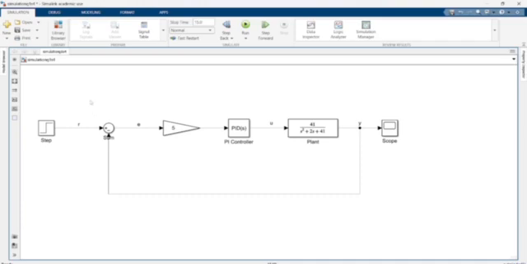After we know how to search the model in library browser, we must set up the step, sum, gain, PI controller, plant, and scope. I would like to explain the function of these 6 models. The first one is step. The function of the step is to provide a step between two definable levels at a specific time.